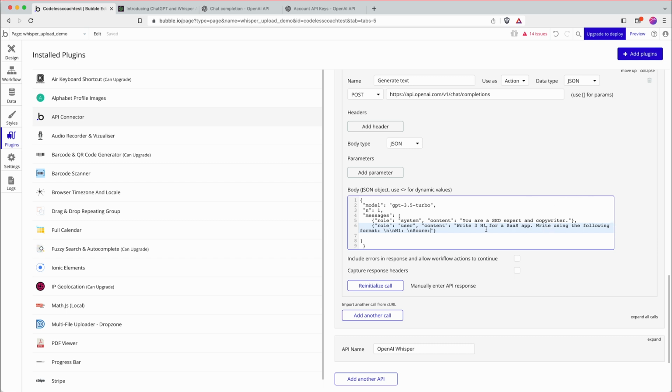So I'm going to say write h1 for a SaaS app and score, and give each response an SEO score. I'm just going to make it even plainer, clearer for OpenAI. Now, I don't know how well this is going to work, so let's try it.